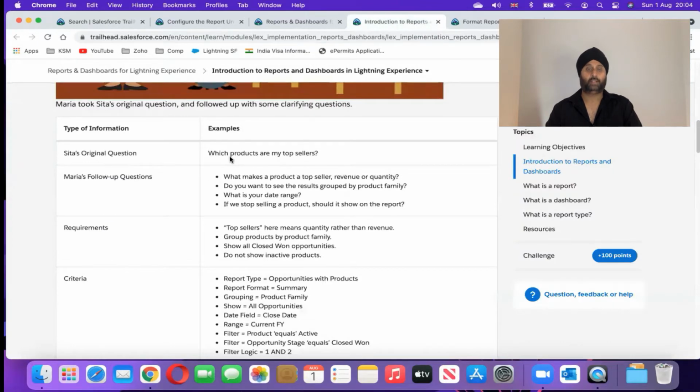So I am going back here. Which products are my top sellers? That's what I want to see now. So how do I see these things? That's what we will see in the reporting actions. It's a good example, but you can also see how your cases are performing. You can also see how your accounts are performing. You can check that as well.